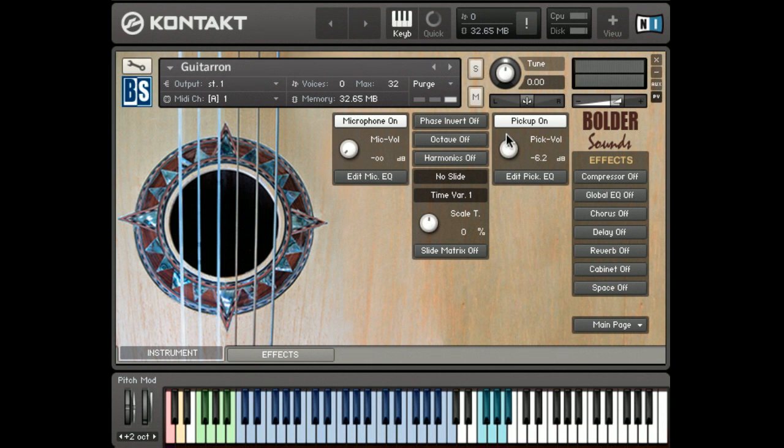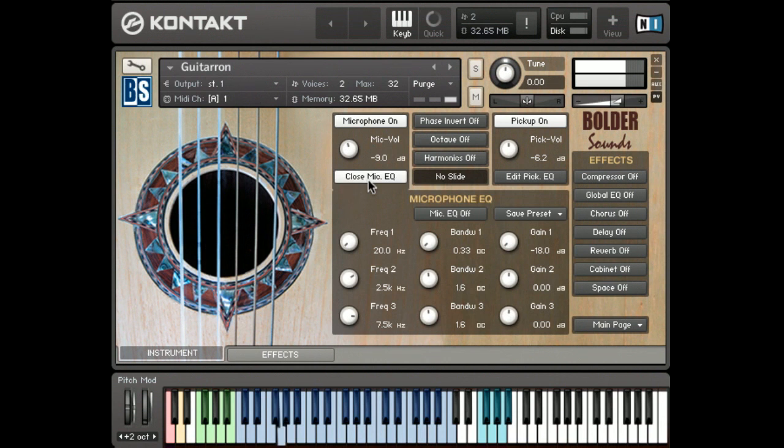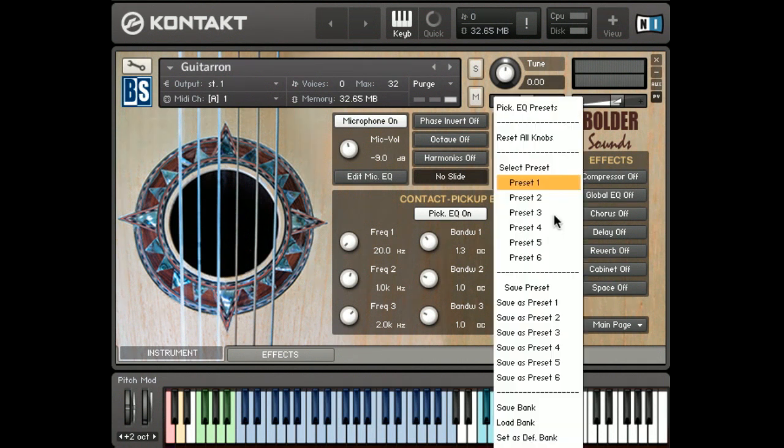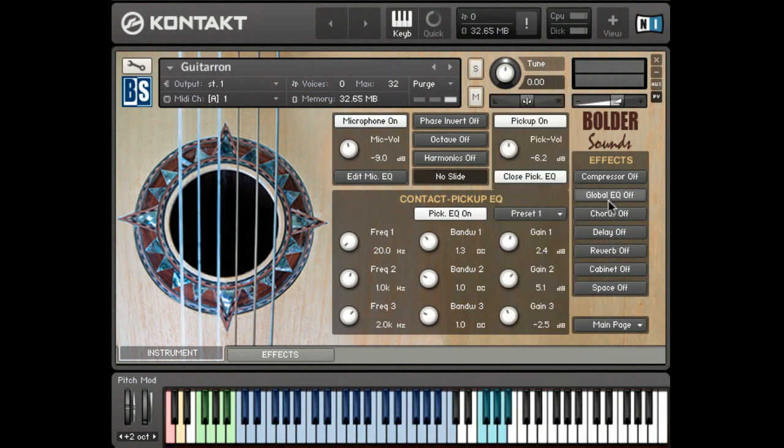Little boxier sounding, but an interesting combination with the mic. And you have all these EQ options on the pickup, just like you did with the microphone. So you can EQ the Kontakt pickup totally independent of the microphone pickup and have contrasting sounds and get a very cool composite sound. And in the Kontakt pickup, of course, you still have the preset menu where you can save your own presets or banks. So I'm going to close that.